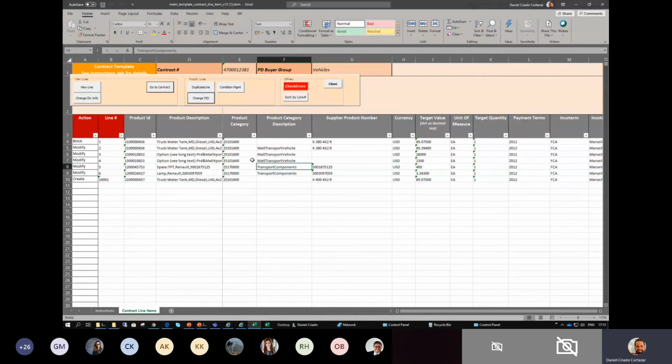So what happens now? Let me use Excel here. You see the first row here became blocked. Instead of modify, here it's blocked. So this line is blocked. But at the same time, this line has been created with the product ID finishing in 457, the one I just put in the window.